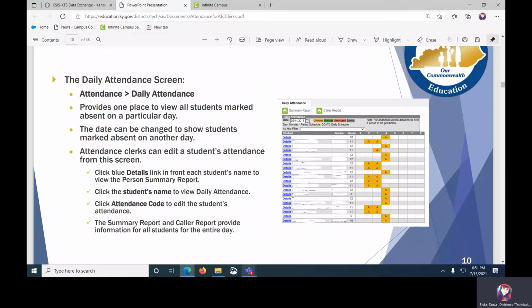But this daily attendance view here basically gives you an opportunity to see a list of all the students who've been marked absent or tardy through the day. And you can actually edit students' attendance from the screen if you want to. So what you would do is click on the blue details link next to the student and view the summary report.